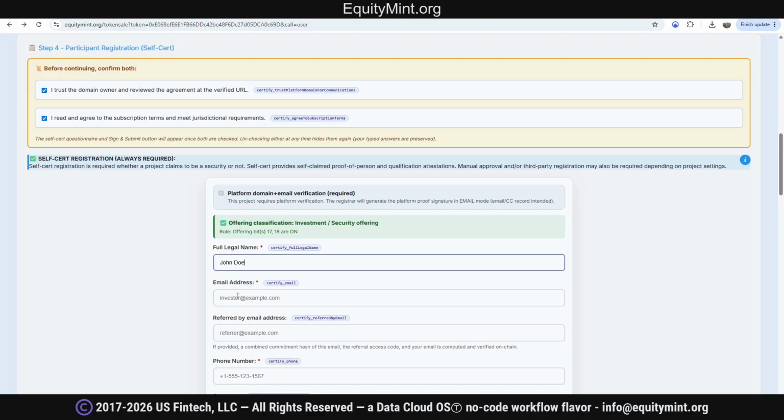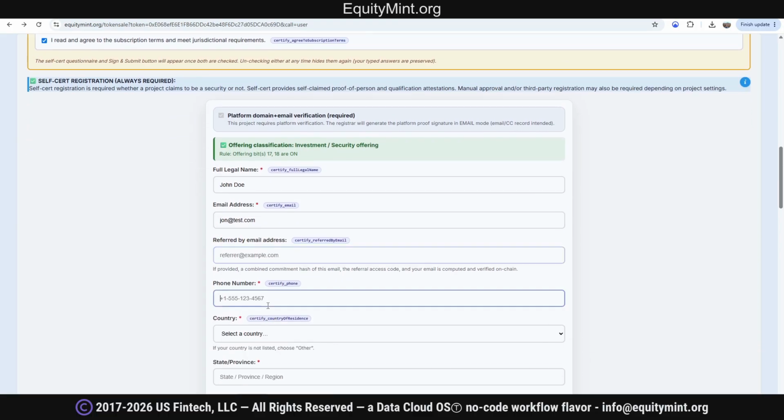John Doe, email address john@test.com, referred by nobody. And we see referred by email is still showing in the questionnaire. That's because we still have bit 1 checked, which says refer email necessary. So that needs to be unchecked if you don't want it in your questionnaire.